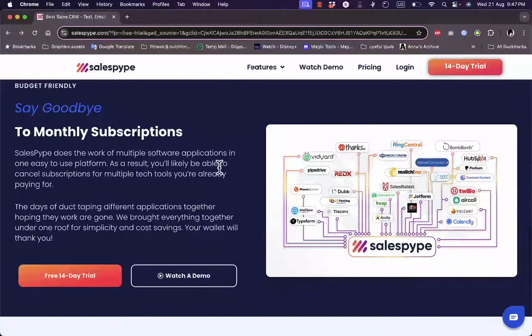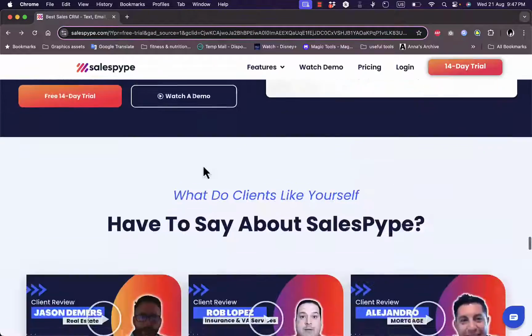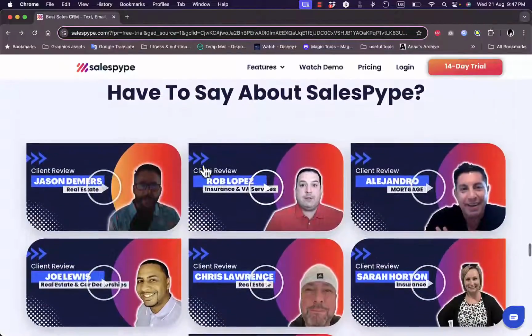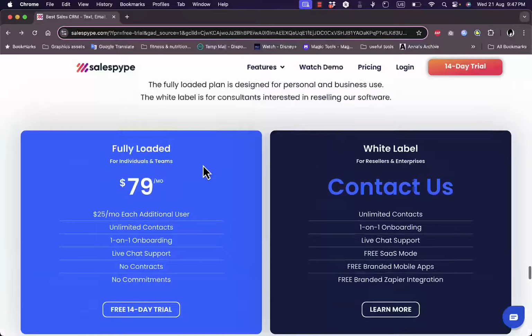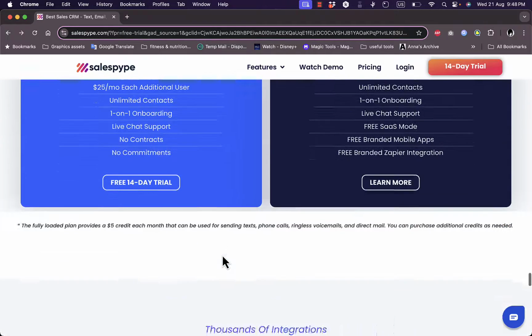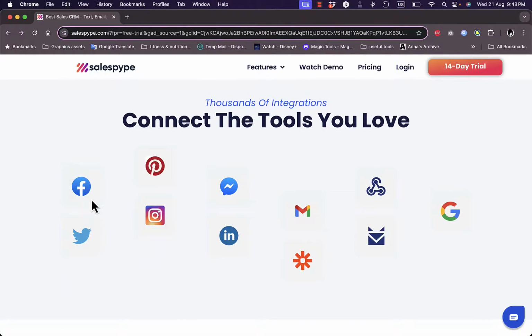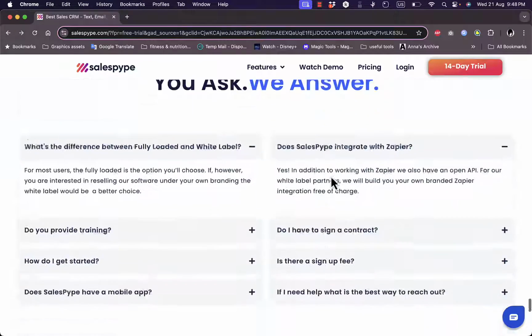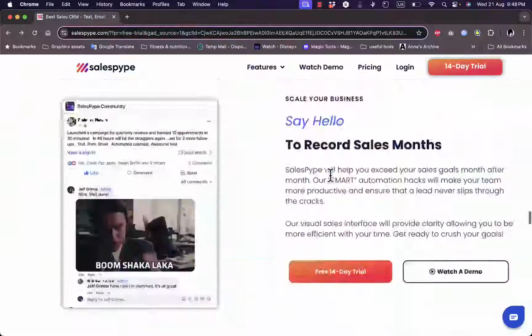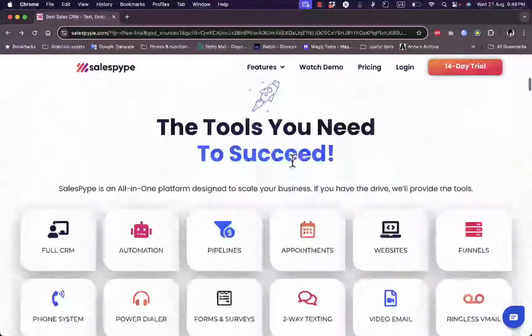Scrolling down even more, here you can see some more information as well as some video testimonials. And here's the pricing. So here it's $79 a month fully loaded, plus $25 a month for each additional user, and you get unlimited contacts, one-on-one onboarding, live chat support, no contracts, no commitment. And also you can integrate your favorite tools with them. So that was a quick overview of the Salespype business management platform.